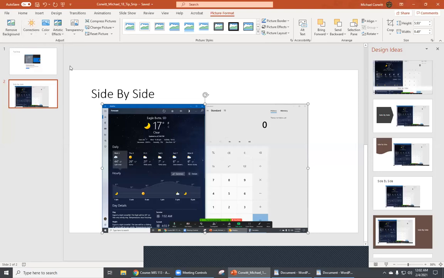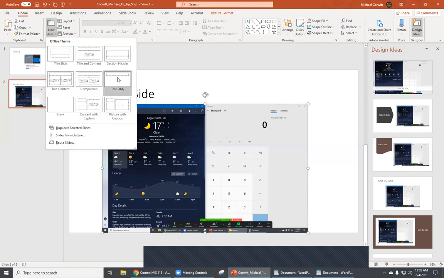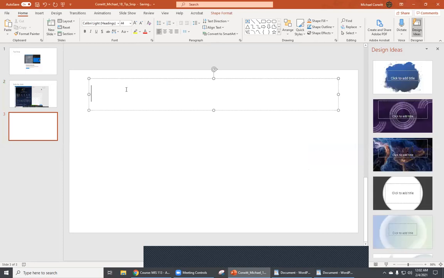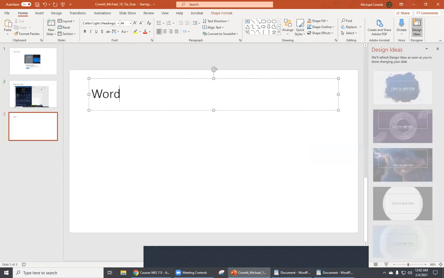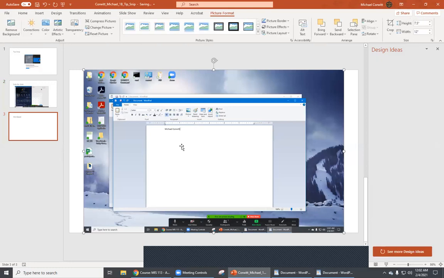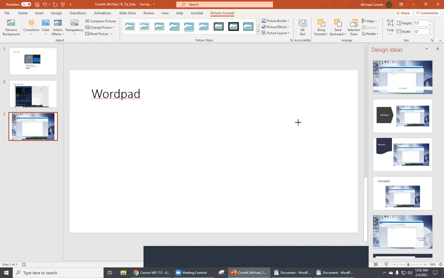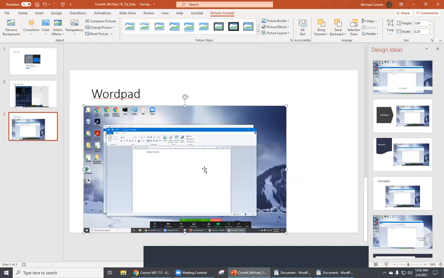We're going to go to our home button, to our slides, new slide. Okay, title only. In here, we're going to type in WordPad. Okay. And then we're going to click on that. We're gonna hit right click and paste our WordPad in there. Kind of make it a little bit smaller. There's our WordPad. Now, understand that I had a bunch of stuff in there, but that's okay. It's just because it took a screenshot of it.